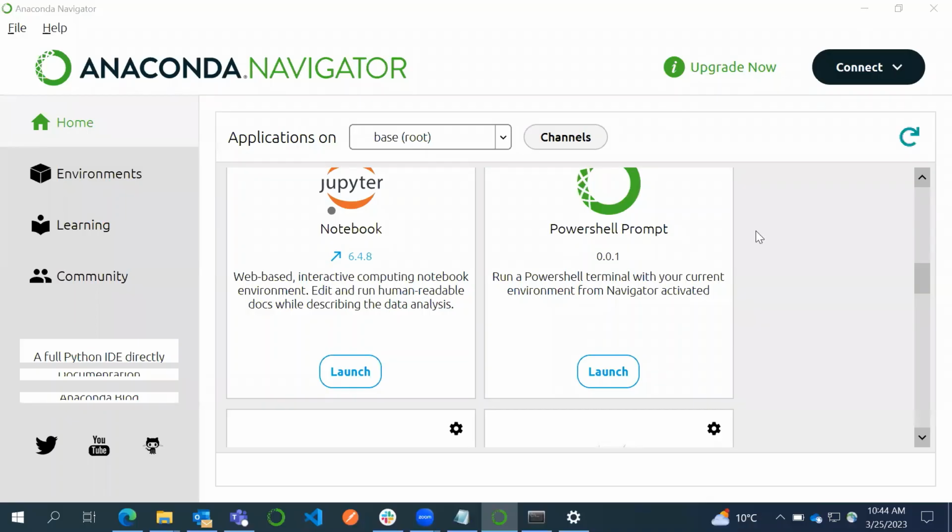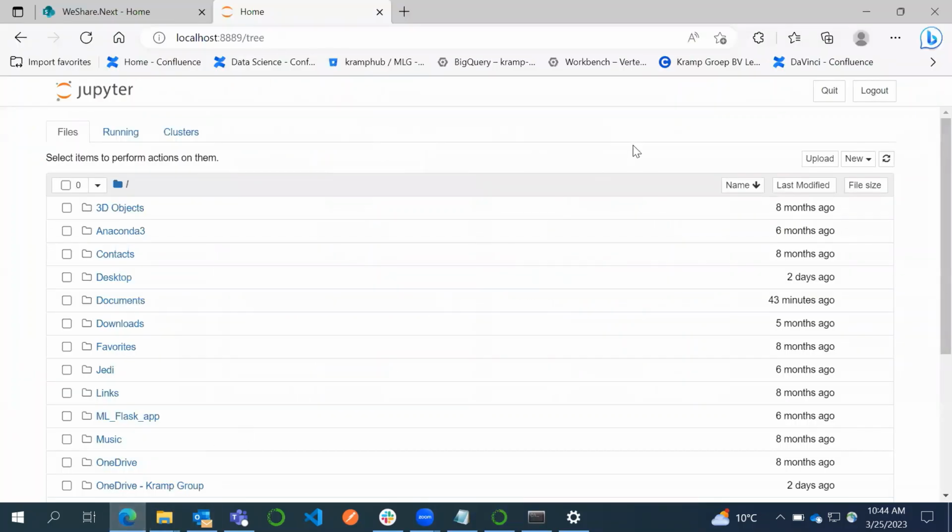Now we will get started with Jupyter Notebook. Click on the launch button for Jupyter Notebook. This is going to open Jupyter in the browser. Jupyter Notebook is an interactive computing environment which allows us to create and share documents that contain code, mathematical equations, visualizations, and narrative text.